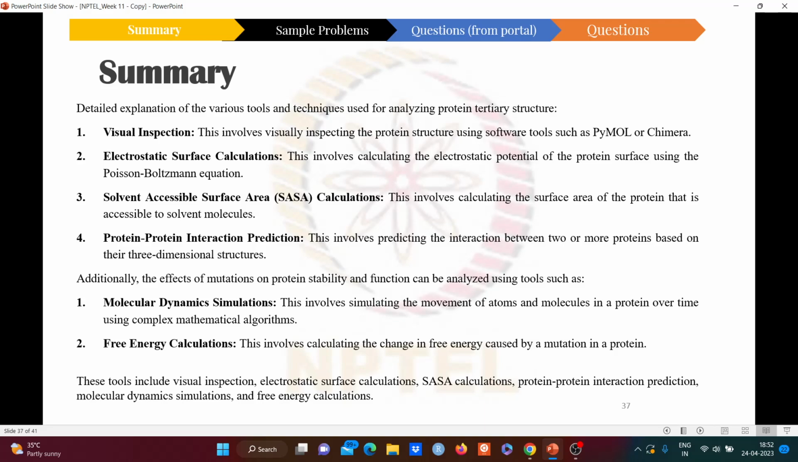Next is electrostatic surface calculations. So this involves calculating the electrostatic potential of the surface using the Poisson-Boltzmann equation. This can help to identify regions of a protein that are positively or negatively charged, which can be important for ligand binding or protein-protein interactions.